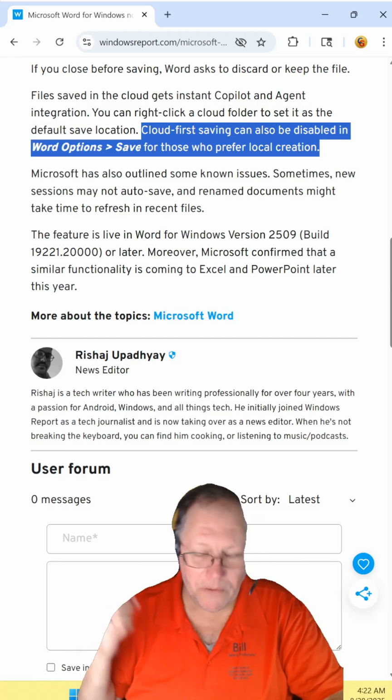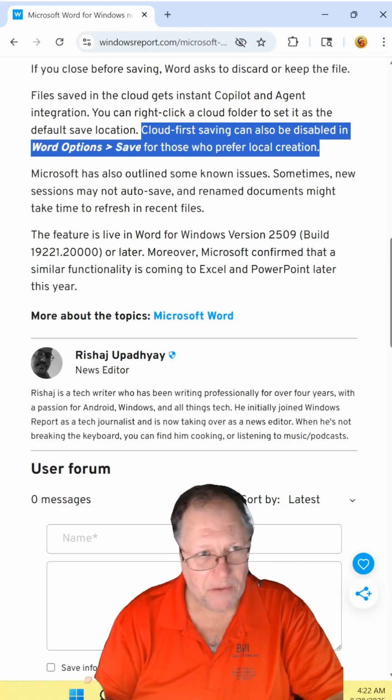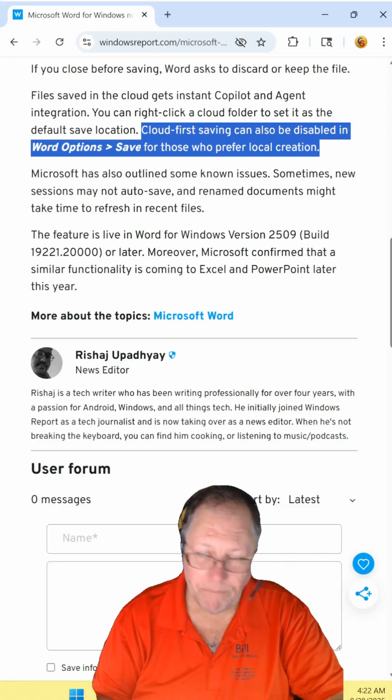At least for now, there is a way to disable this. You go into your Word options, save, and tell it that you don't want it to save into the cloud first. You want it to save locally. Trust me, do that. And besides, how many of you create whole new Microsoft accounts when you get new computers? I'm just saying.